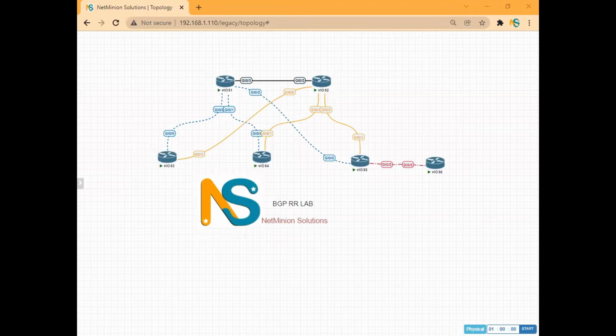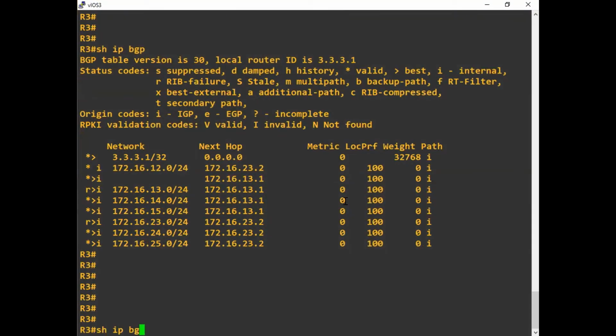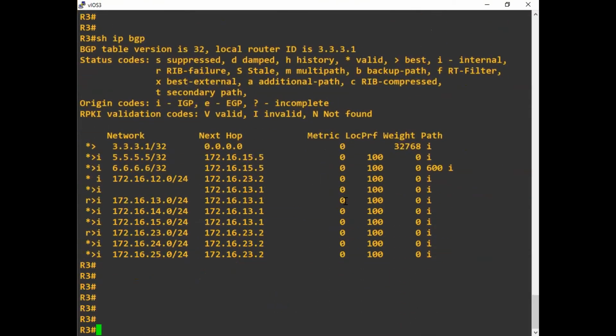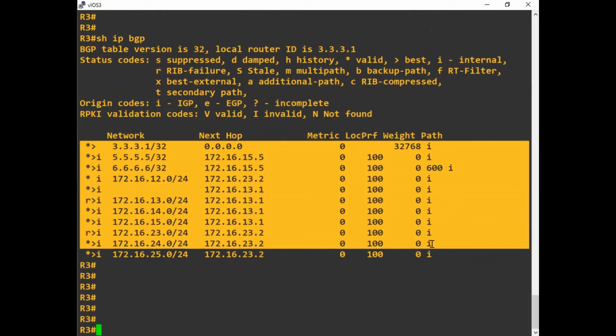Let me show you on R3 now. R3, show IP BGP. And you would be able to see the routes from 5 and 6 are now reaching. Are you getting this point? Yes or no? Yes. But the routes from R4 are not coming yet.